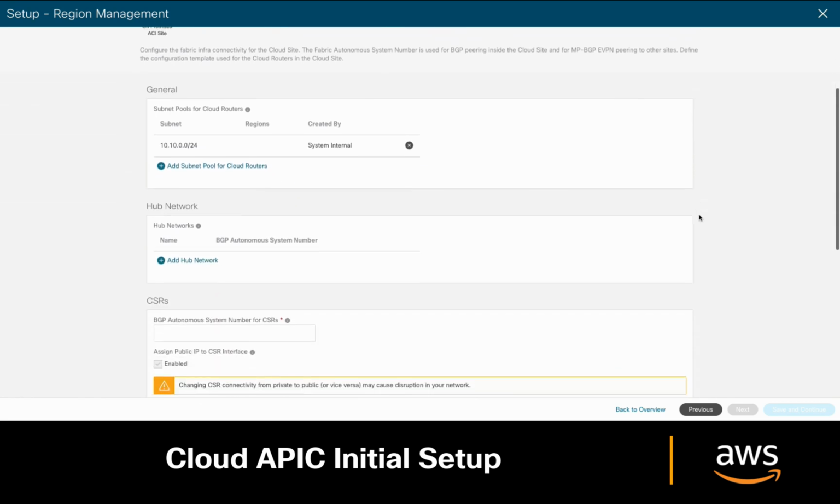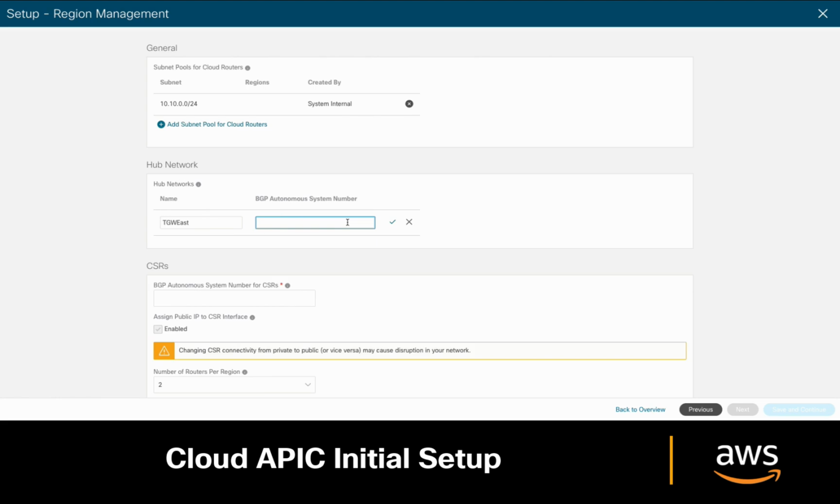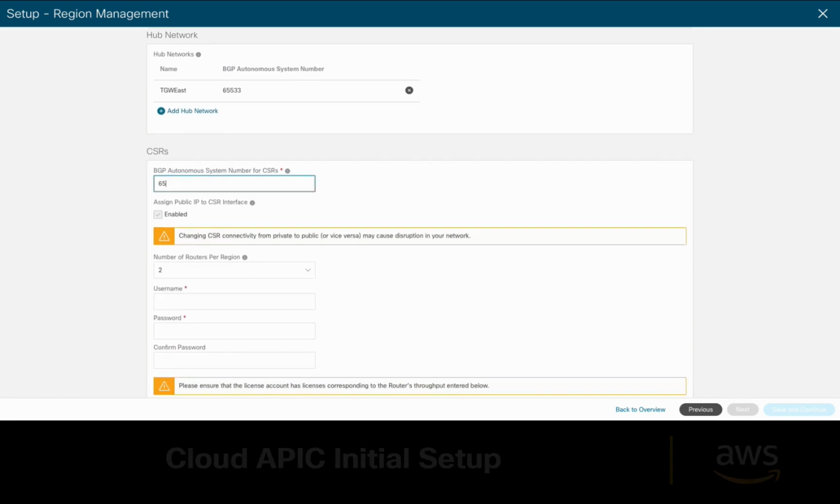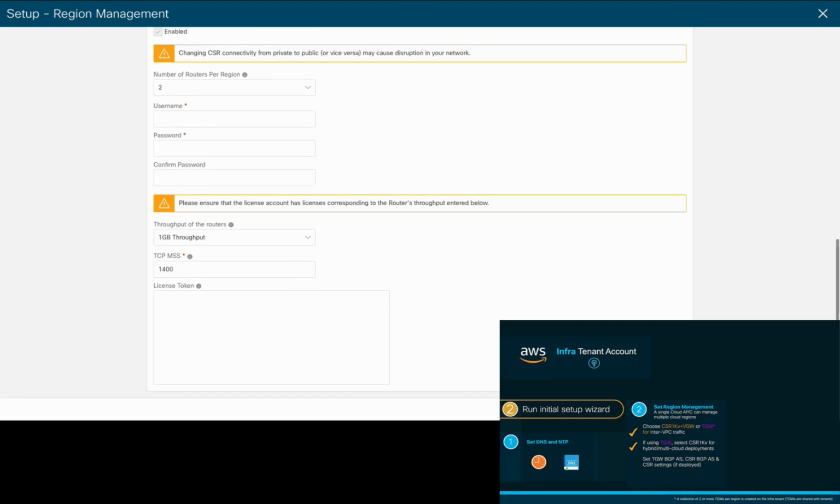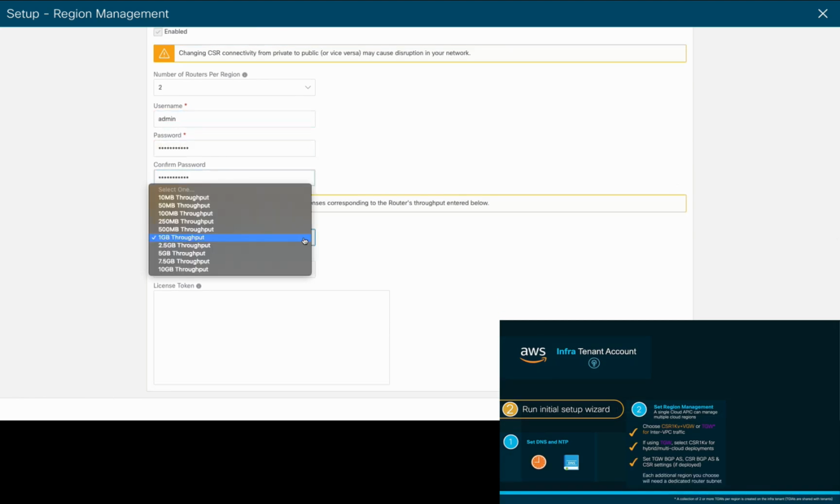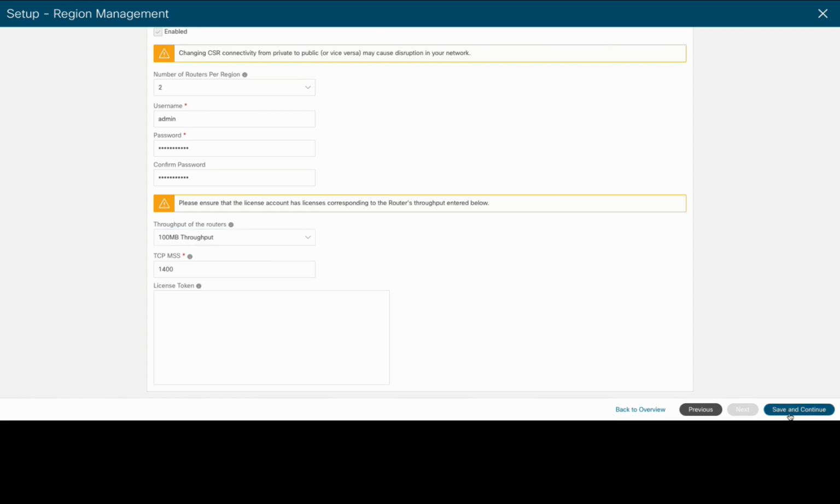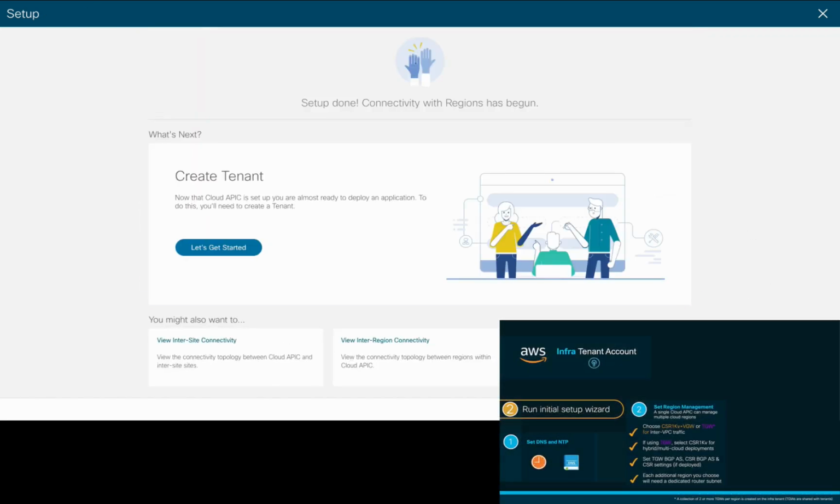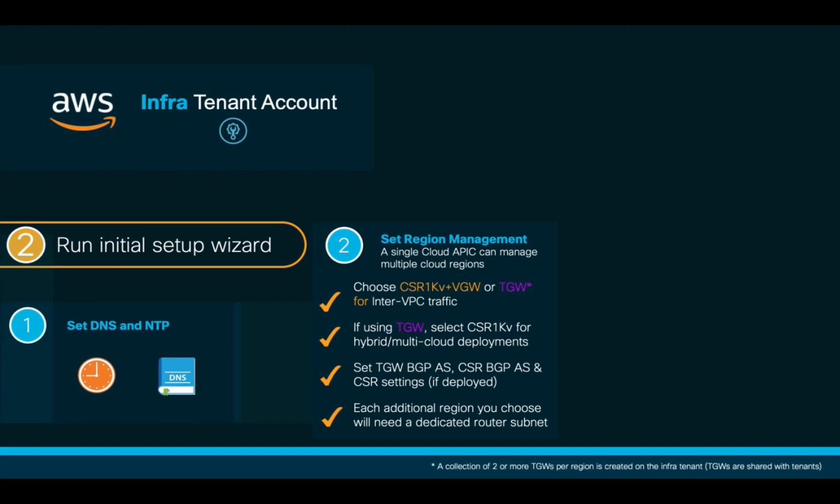Now, we'll assign our Transit Gateway BGP autonomous system, and since I chose to deploy CSR1000Vs for multi-cloud connectivity purposes in my US East region, I will also assign a BGP autonomous system to them, as well as a username, password, and desired throughput. Remember that if you choose a higher throughput, Cloud APIC will deploy a larger EC2 instance for you, which may increase your overall cost. If you have a license token, place it here. Otherwise, we will go with the trial and finish our initial setup configuration.